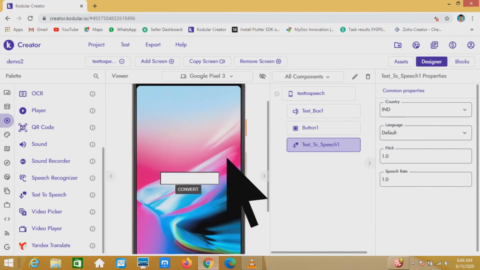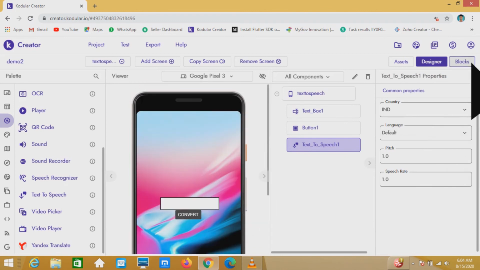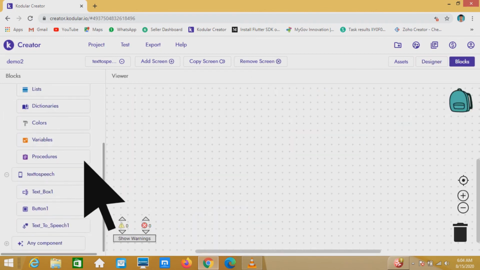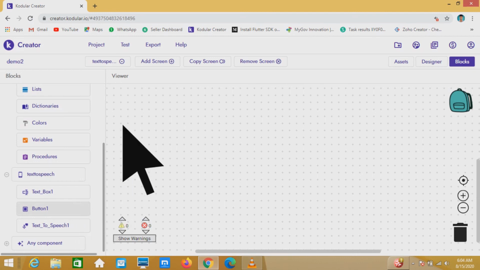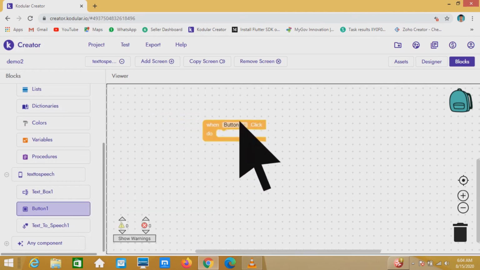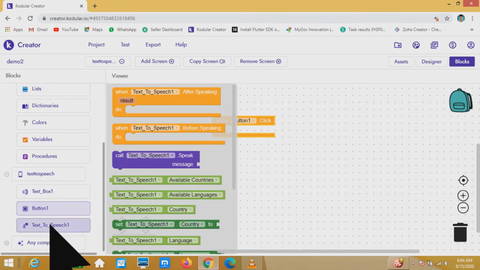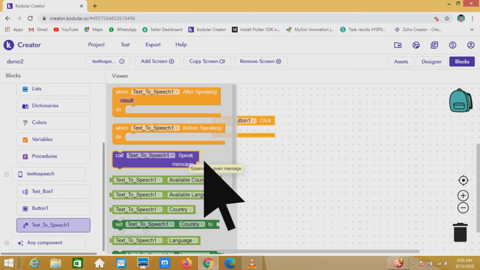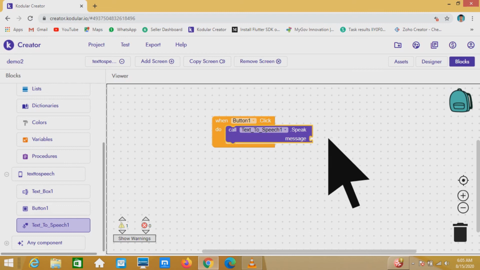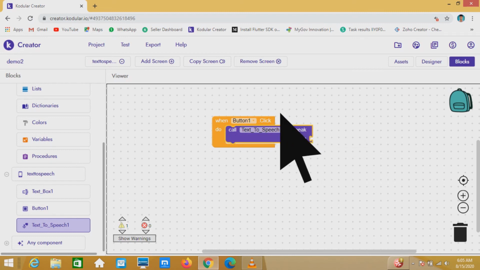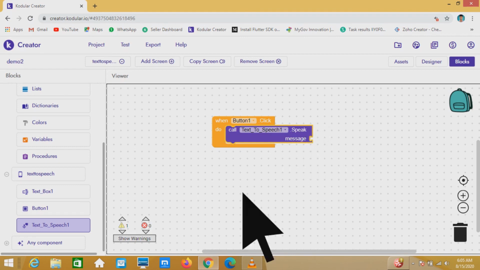We should go to the blocks section. Scroll down till we get the button. After clicking the button, when button 1 is clicked, what should happen? So click on text to speech. There is an option called call text to speech speak message. Drag it, and you should mention the message, like what it should speak after clicking the button. It should speak whatever is there in text box 1.